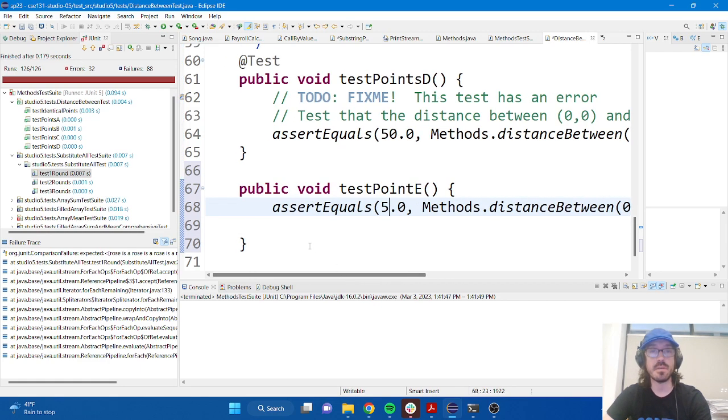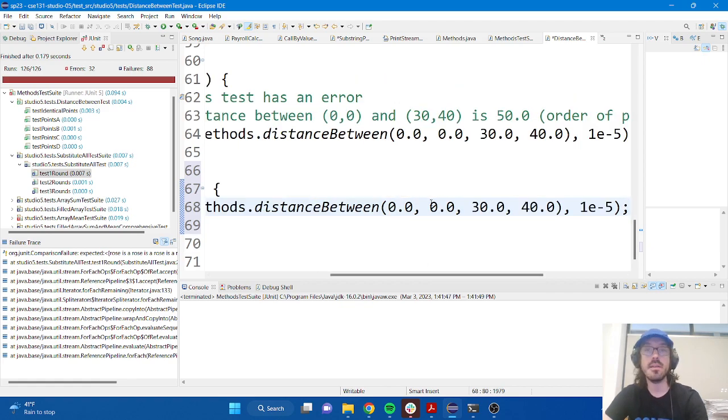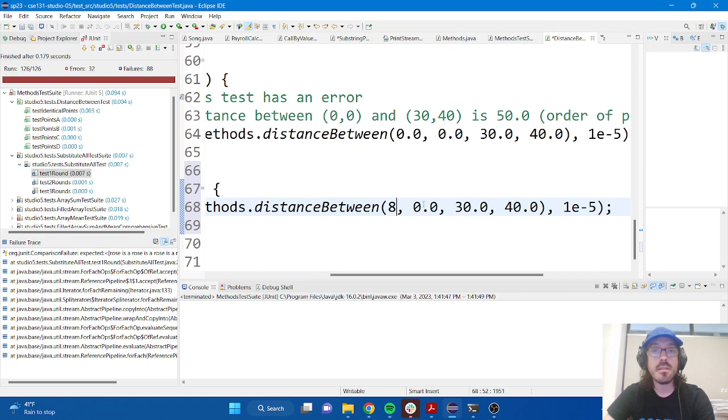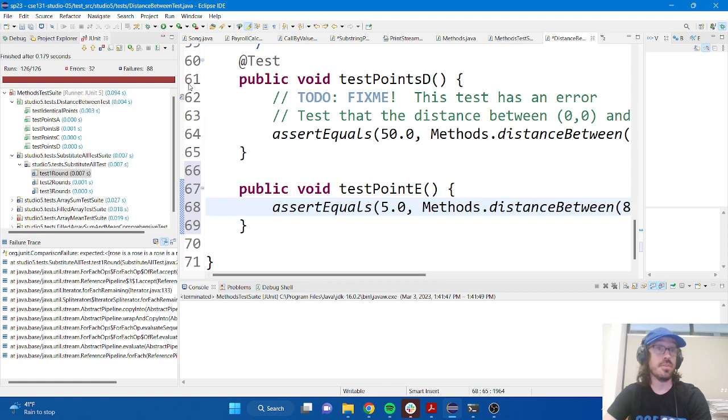I would imagine this is probably similar to what your group would have done. So 8, what were the 2 points? 8, 9, and 5, 5. All right. 9, whoops, and 5. I believe that'll do it.